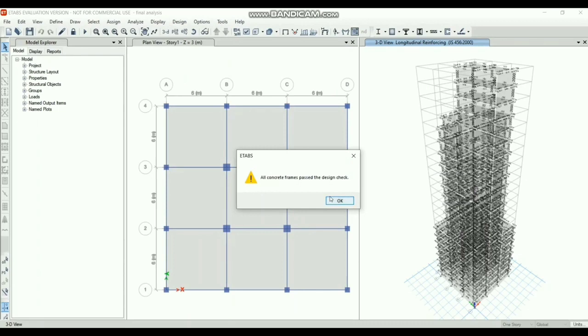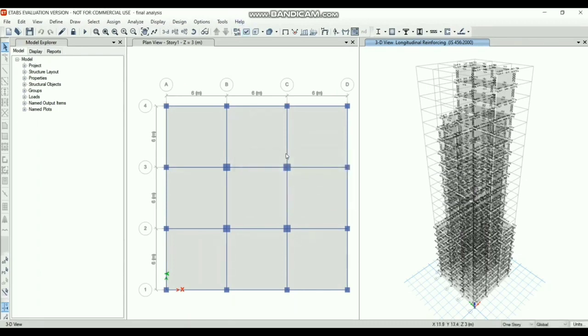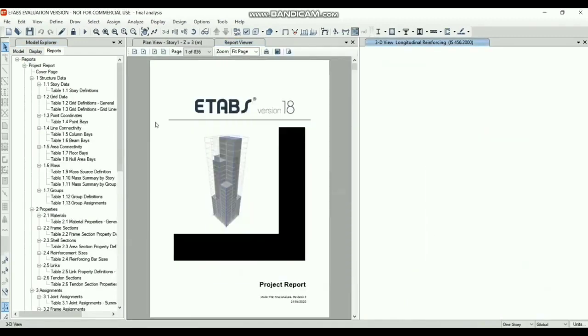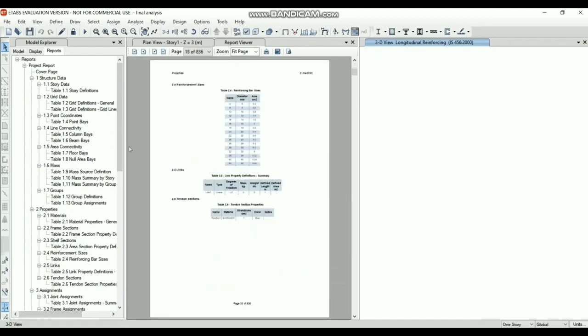If you have the ETABS 2016 option, you have the detailing option here, but I am using ETABS 2018, so there is no detailing option here. You can see the reports, project report. Double click on this, and it is preparing the project report for me. You can see here. You can also see the summary report.